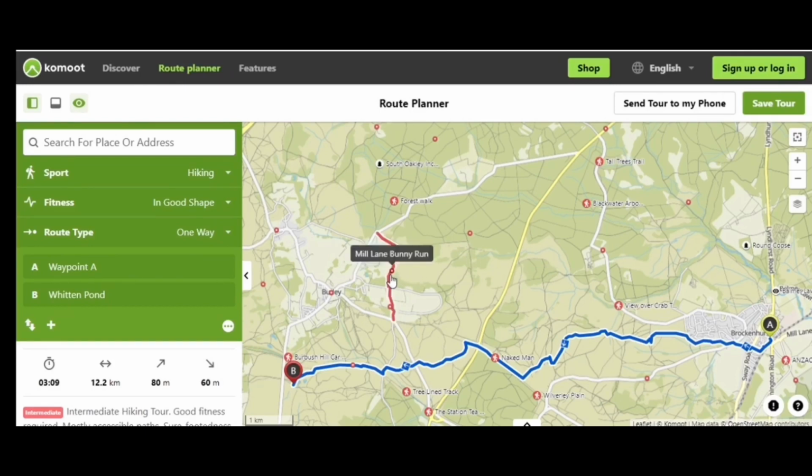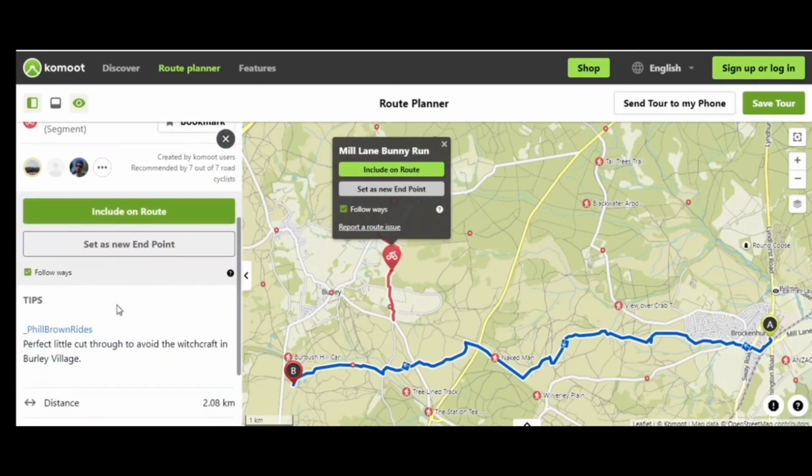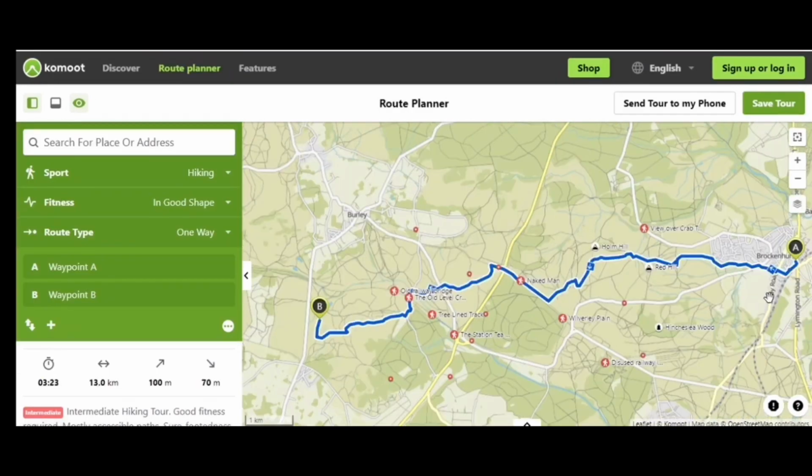So this one, let's look at this one. This is Mill Lane Bunny Run. So if we click on it, it tells us it's a road cycling highlight and a perfect little cut through to avoid the traffic in Burley Village. So a little bit of information about it. You can include it on your route or ignore that one.